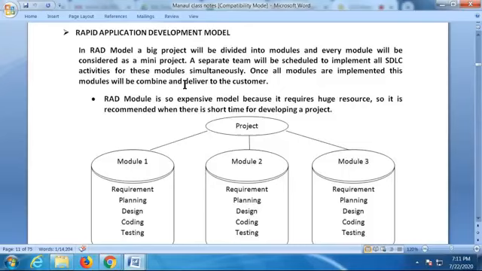If you go with the RAD model, in this RAD model we are going to divide your big project into various modules. Every module will be considered as one mini project. And a separate team will be scheduled for that, to implement all SDLC activities for all those modules simultaneously.